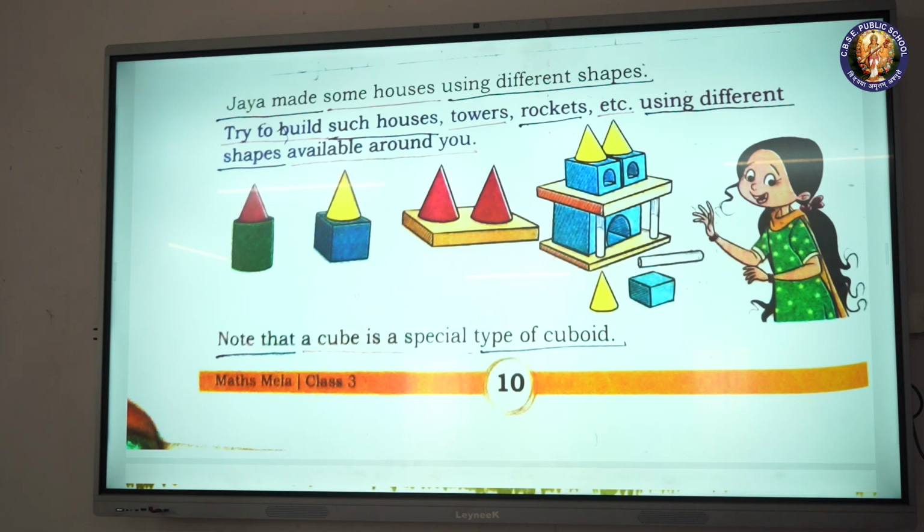Note that a cube is a special type of cuboid.